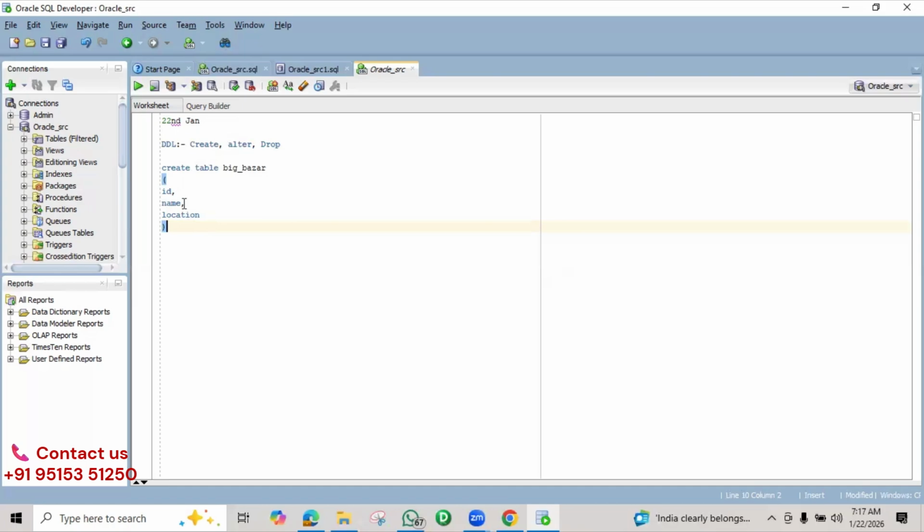See, what I mean to say is, how we write generally create, space, table and all. Can't we write ID, comma, space, then name, then location in a single line? Yes, you can write it like that. There is no issue. There is no problem. It is not mandatory to write line by line.